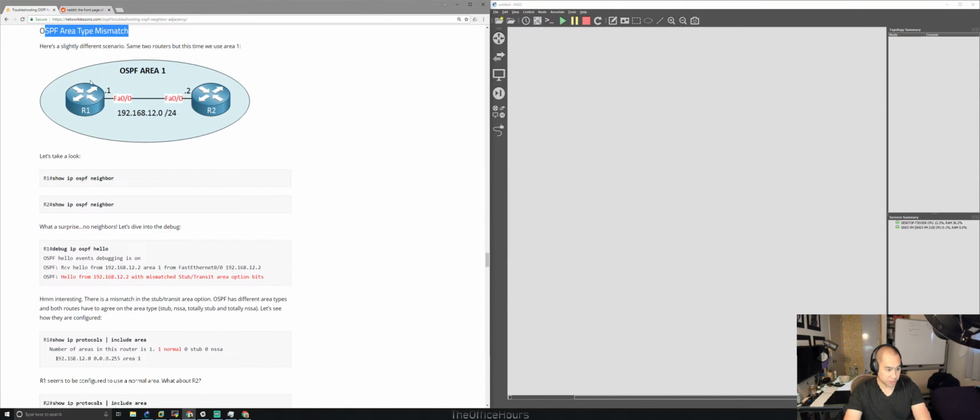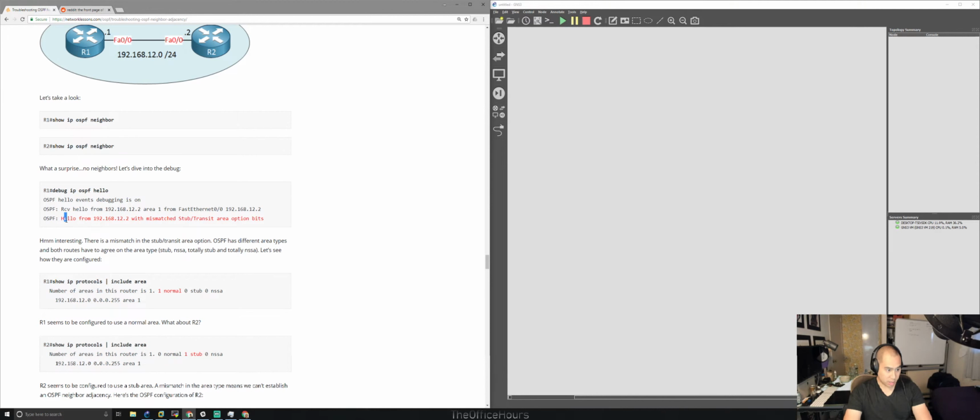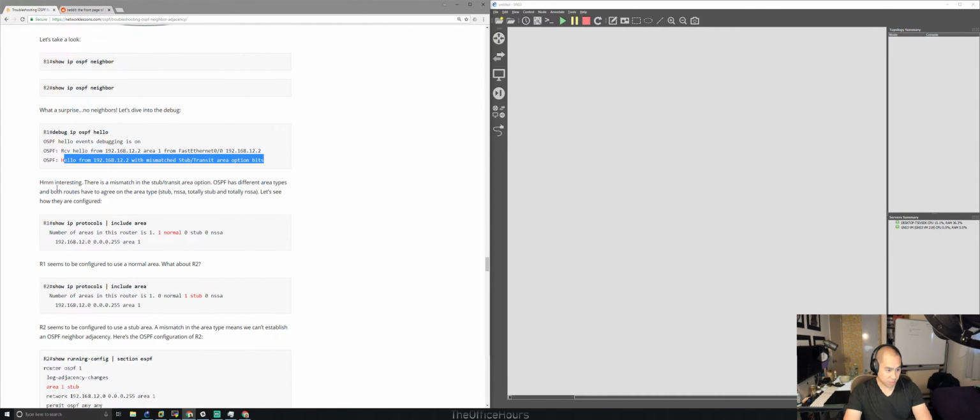We have OSPF area type mismatch. What does this mean? Same topology. The author turned on debug mode, and on R1 it's seeing a hello from R2 with a mismatch stub transit area option bit. OSPF has different area types, and both routers have to agree on the area type, either stub and NSSA, totally stub, and totally not so stubby area.